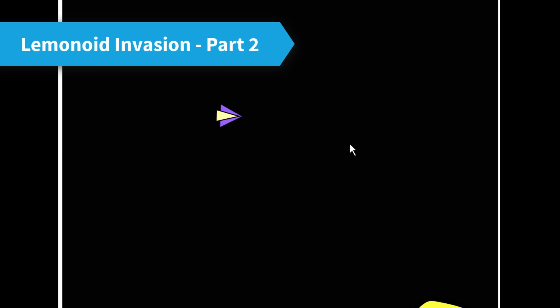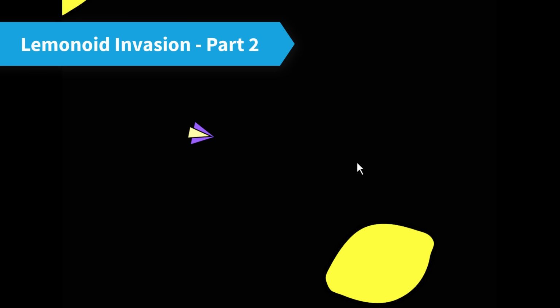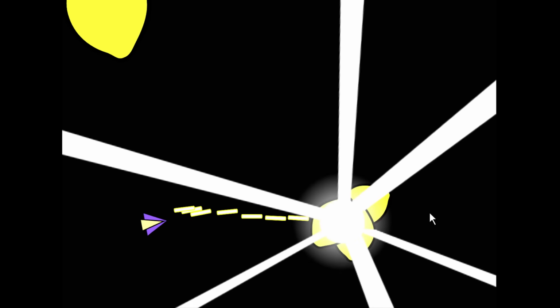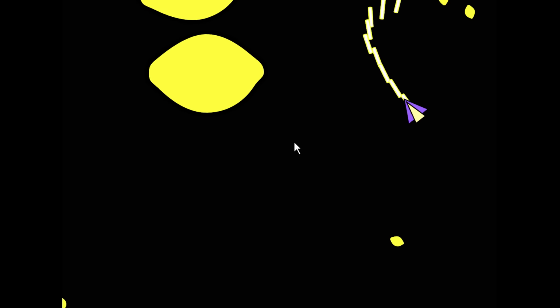Hello fellow Scratchers, welcome to the much anticipated episode 2 of our space shooter tutorial Lemonoid Invasion. And this is going to be exciting, as those rampant lemons are finally about to make their appearance. We are also going to cover a common cause of many a Scratcher's headache, two-way collisions between clones. Do lasers hit lemons, or lemons hit lasers?